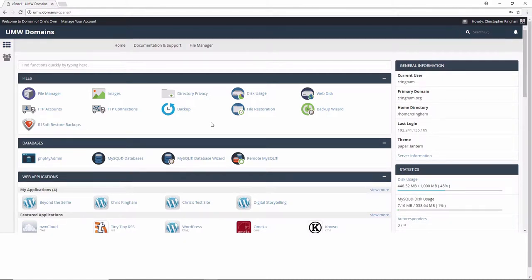More specifically, we'll have an overview of the backup tools that you have in your cPanel arsenal, so you'll know how to keep your own backups and even retrieve backups that Reclaim automatically saves of your account. It's all doable in cPanel.